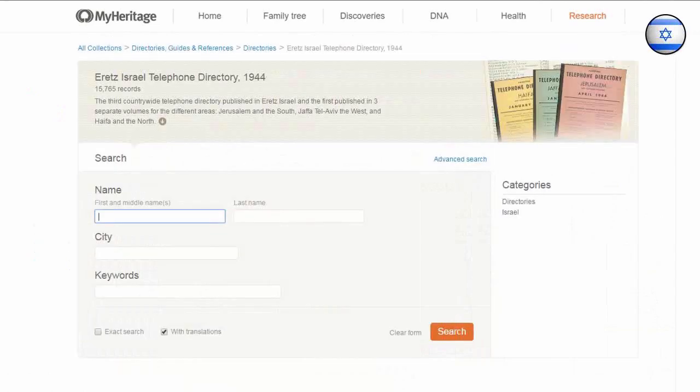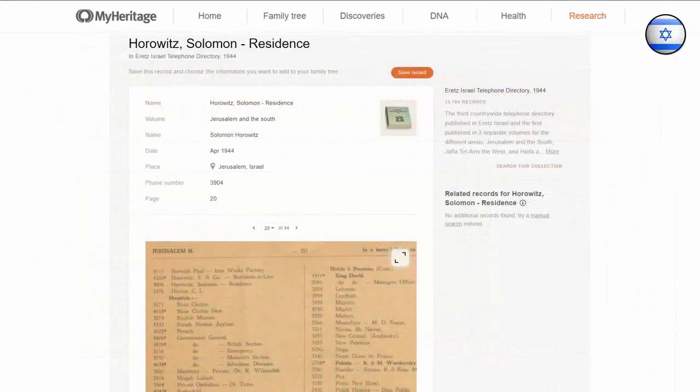We have the 1944 Israel phone book. So if your family was here, and not everybody of course had a phone at that time in Israel, they may be listed here, and you will be able to see the whole page of the phone directory. Now imagine that in 1944, phone numbers had only four digits. So definitely not a lot of phone numbers, only the very important people, and doctors, lawyers, or businesses had phones at that time.